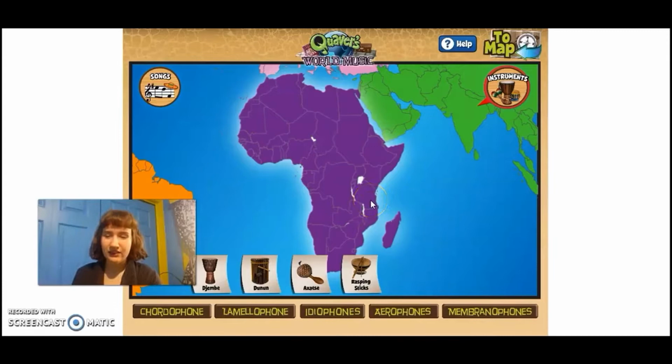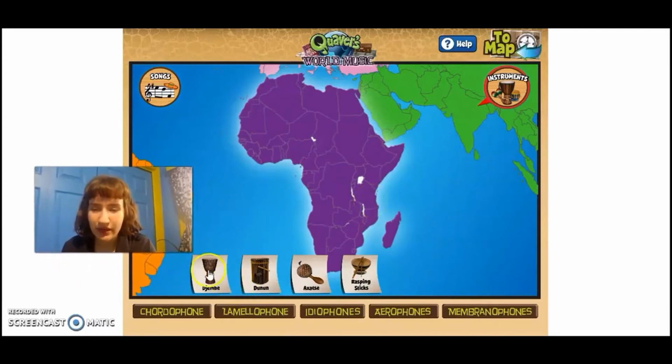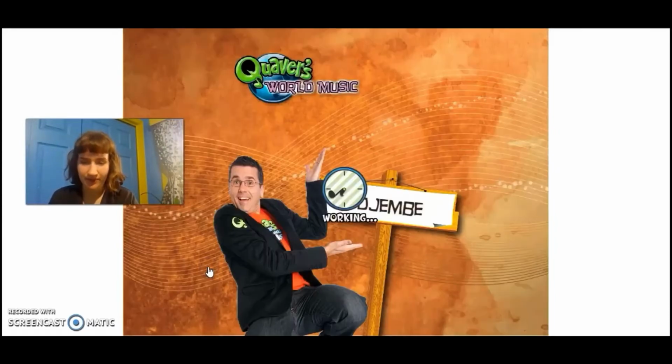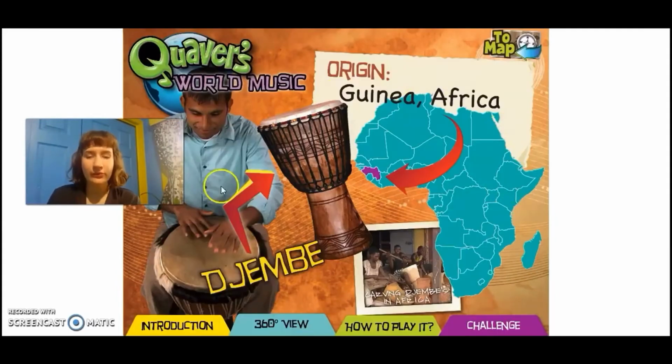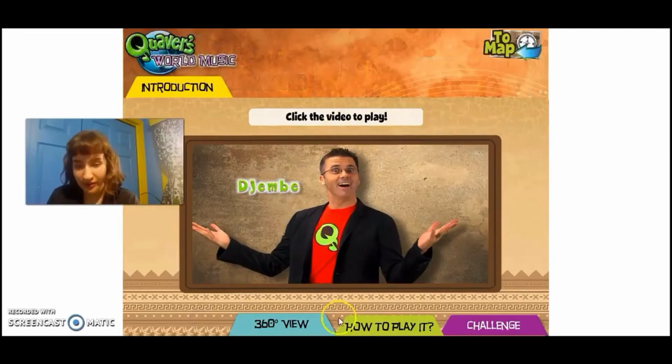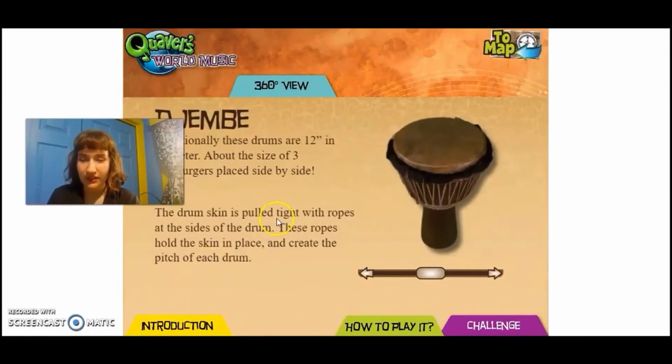So let's take a look. For starters, we have 4 different instruments that we're going to look at together today. We're just going to go through the line and learn a little bit about each one of them. Okay, so let's get started with the first instrument, the djembe. When we go through all of these different instruments, we're going to watch a short video from Quaver explaining the instrument. It's about a minute, very short.